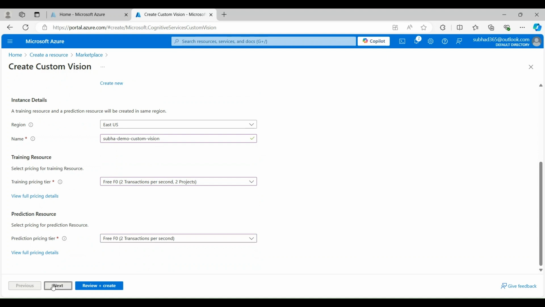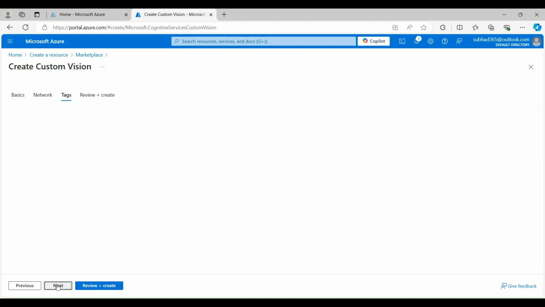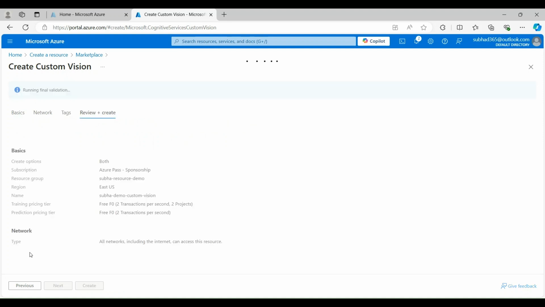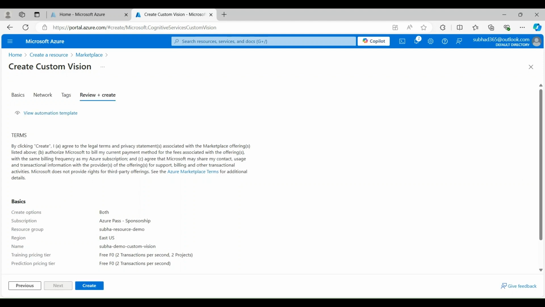Then I'll go to next and find out if anything is required or not. I'm not going to bother about network, and neither am I going to create any new tags for this. I'm just going to click on review and create, and it will finalize by checking all the validations to see if everything is in place. Once done, it will enable the create button for me. Okay, so here we go. I am done. I am creating the Azure Custom Vision.